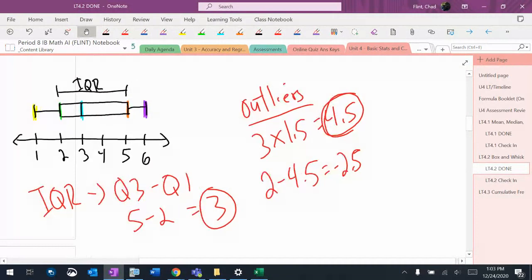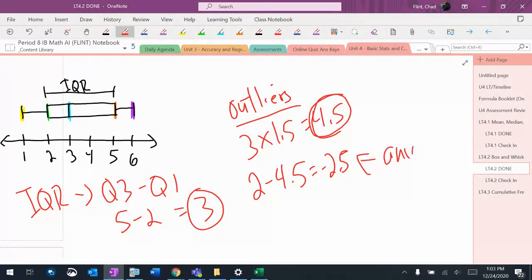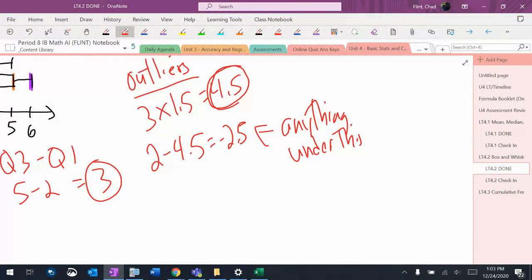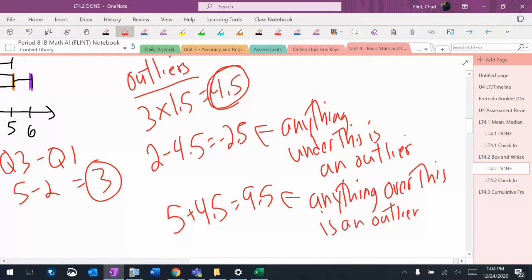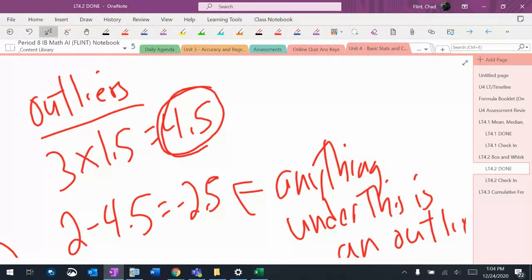All right, so I'm going to put down anything under this is an outlier. And likewise, I'm going to take the upper quartile, which is 5. I'm going to add 4.5. It's going to give me 9.5. And I'm going to say anything over this is an outlier. Now, the big thing you have to understand is this number changes based on whatever data you have.